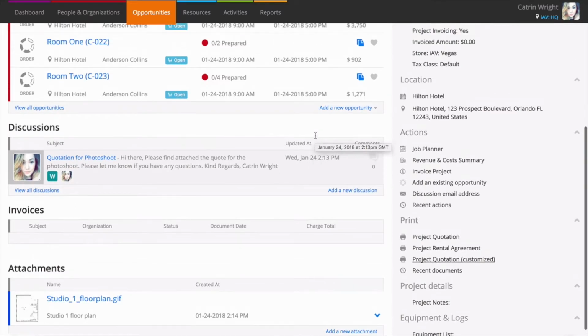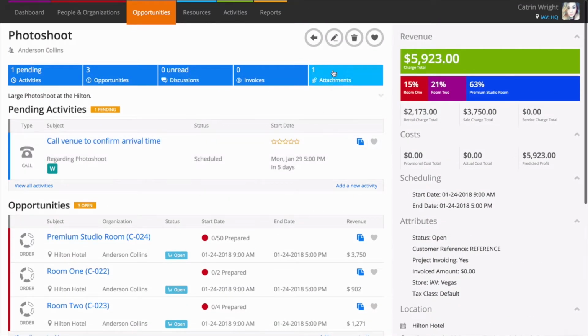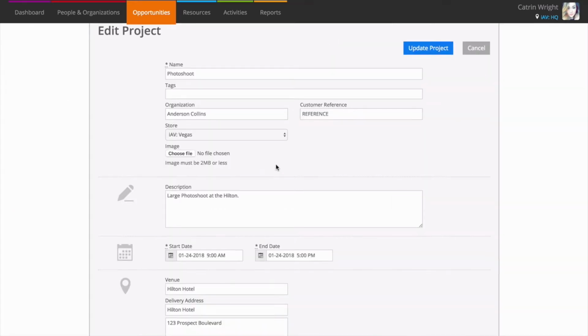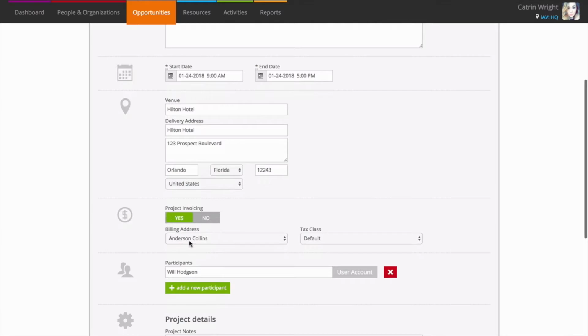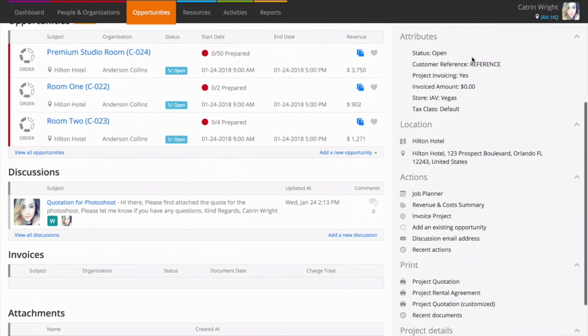When it's time to get paid, you can either invoice each opportunity separately as normal, or use project invoicing to generate an invoice for all opportunities on the project. To invoice an entire project, toggle project invoicing to yes when creating or editing a project. The organization and billing information you set against the project are used for your invoice. You'll no longer have the option to invoice individual opportunities.